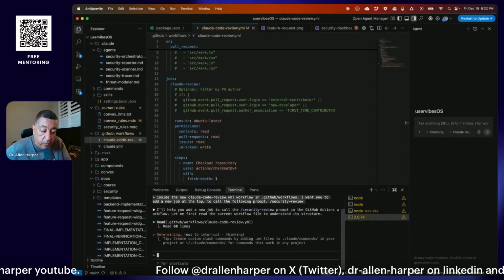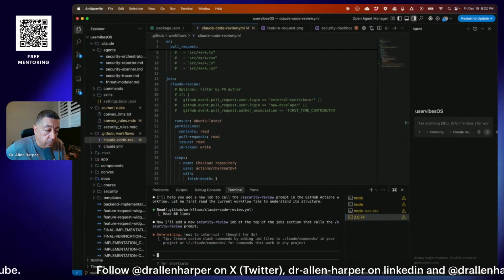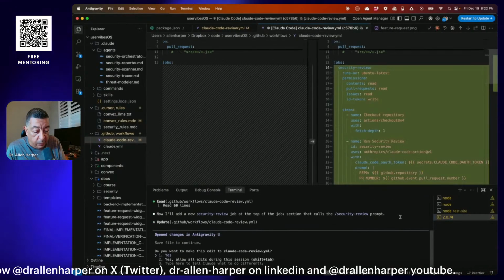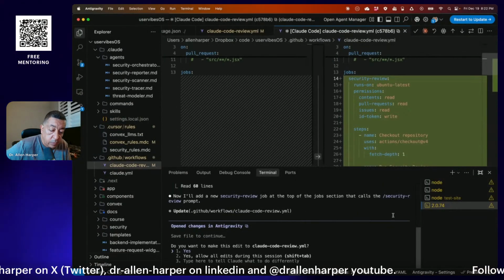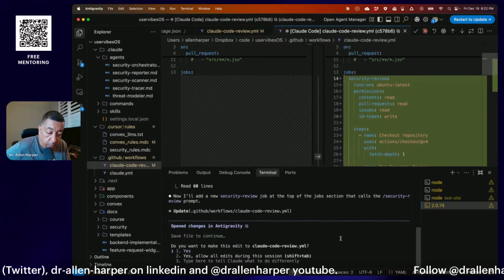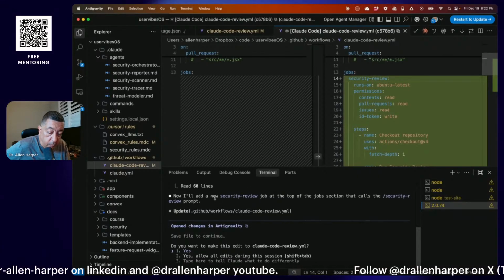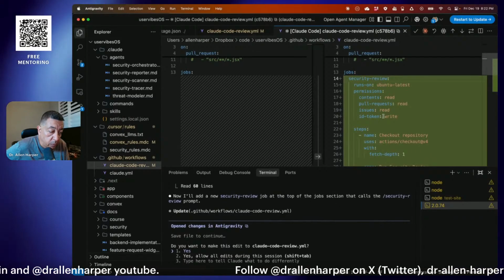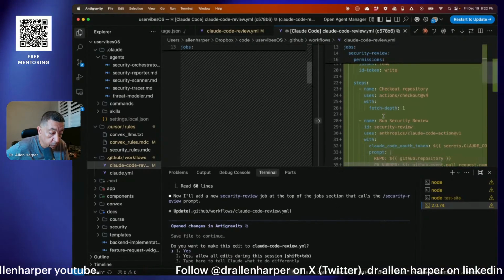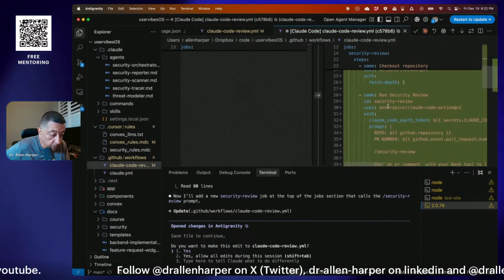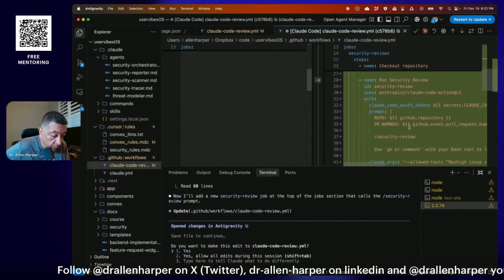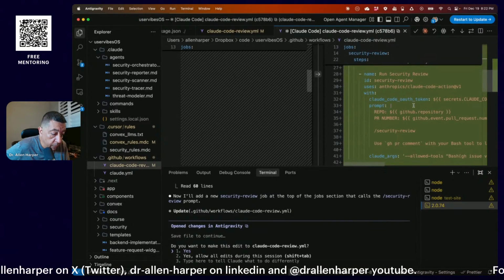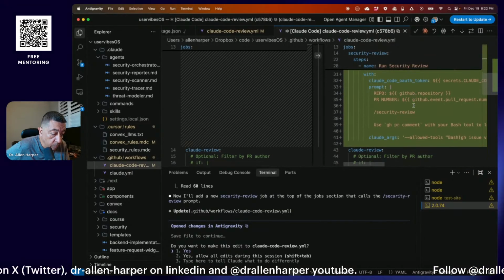Okay, so it's reading that file and then it's about to change it. Let me get a little bit more real estate here, and let me make this just a tad bigger for you guys so that you can see it. Now it's adding a new security review job at the top. Here's what it's going to look like, and we can review it. Yep, it's got the security review over here. It's using our Claude Code Auth token. That's good.